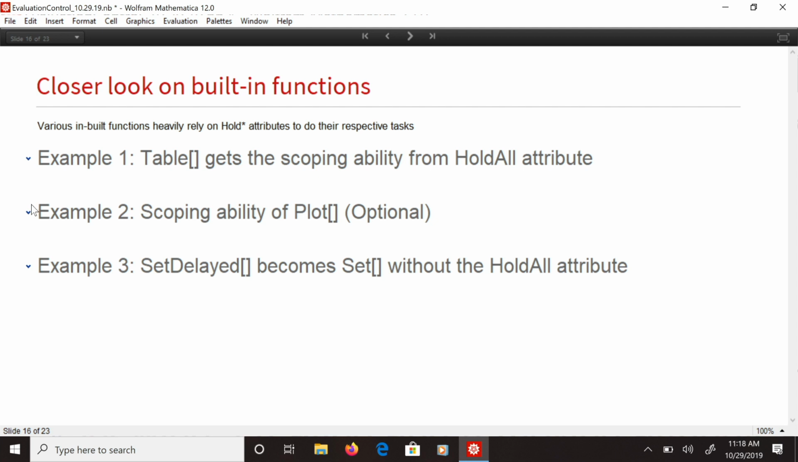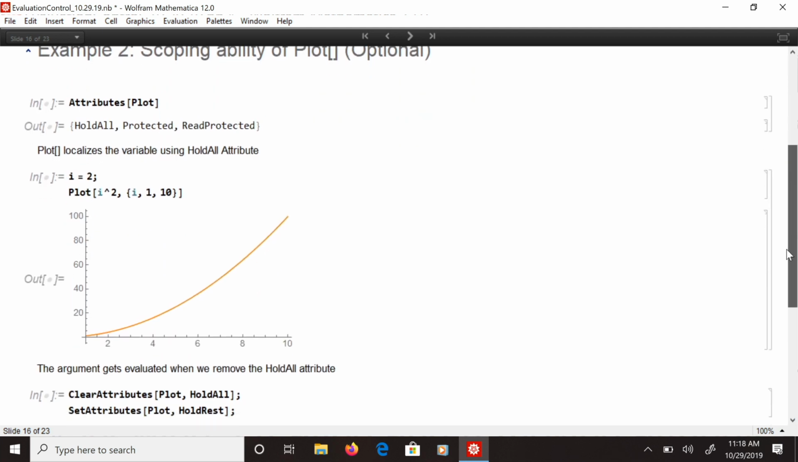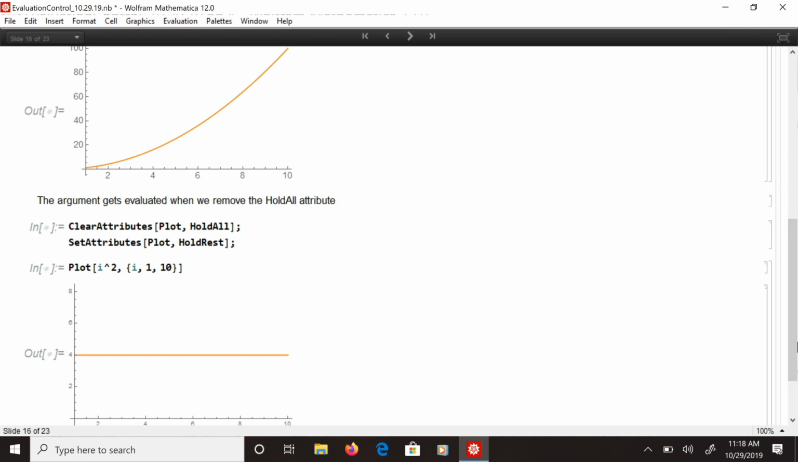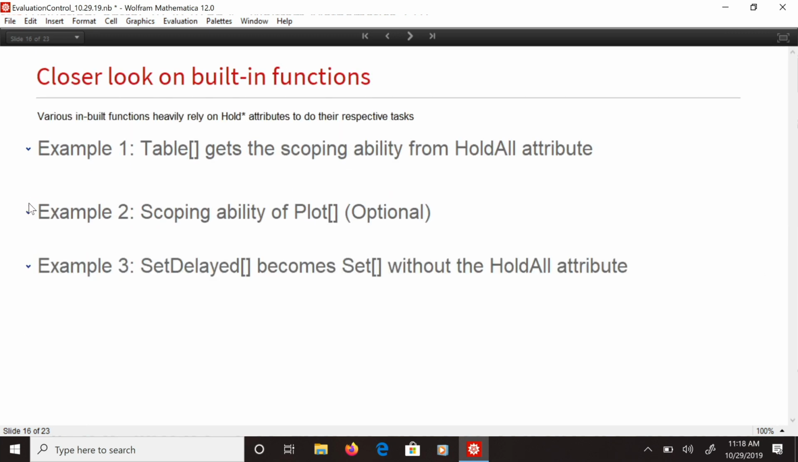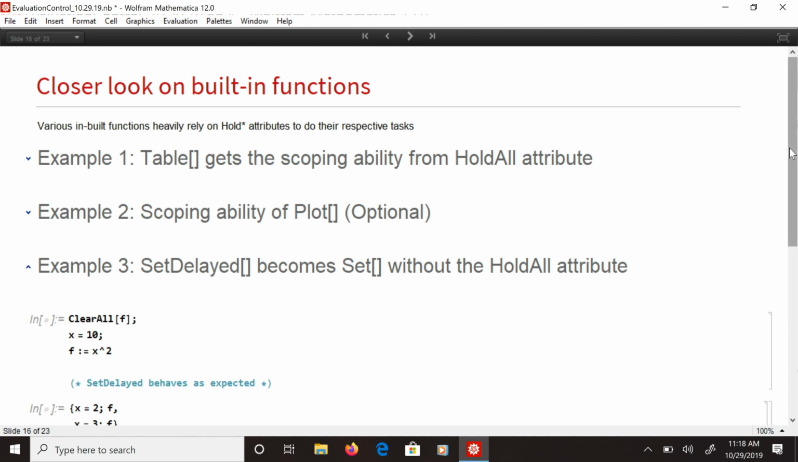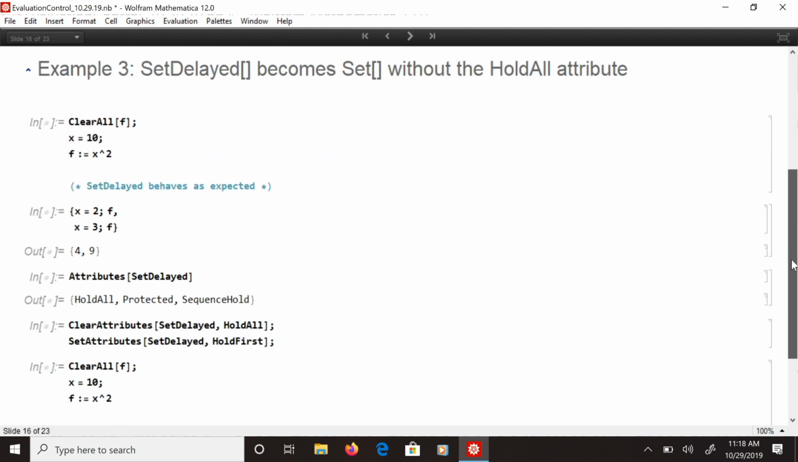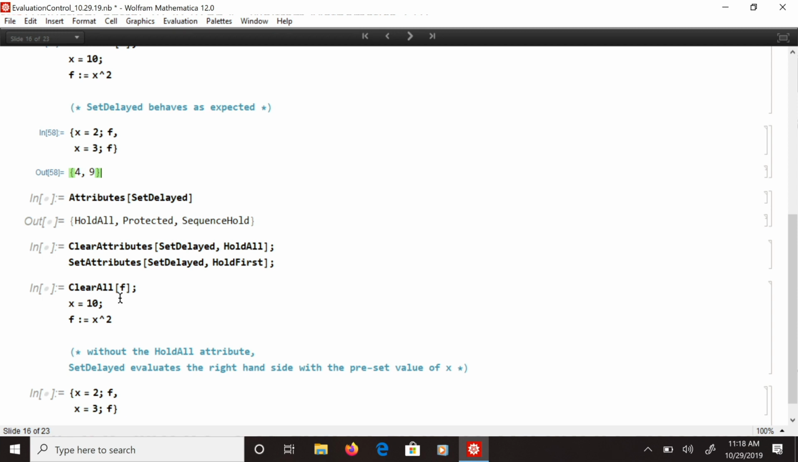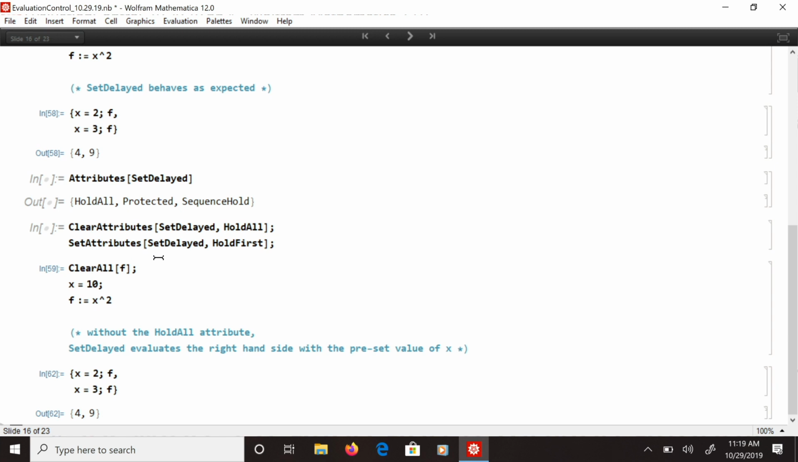And the same thing happens for Plot. Plot has the HoldAll attribute. If we remove the HoldAll attribute, it will just plot a single number. And SetDelayed becomes Set without the HoldAll attribute. Here we have SetDelayed, and it works as expected. We are changing the value of x, and f is getting evaluated differently. But if we remove the HoldAll attribute of SetDelayed, then it behaves just like Set. So it does not perform that delayed evaluation anymore.